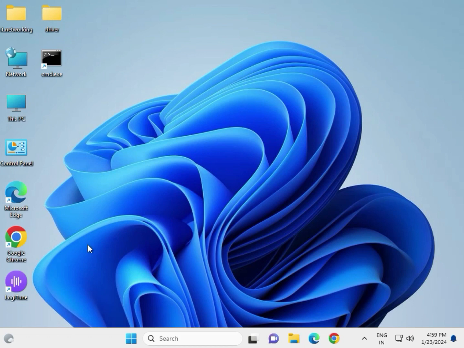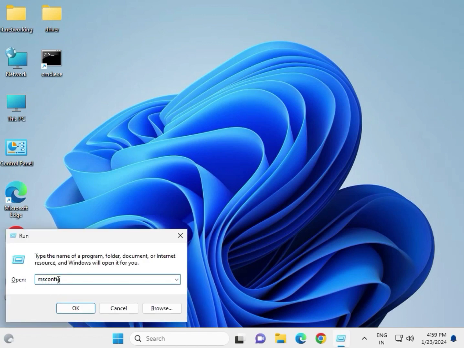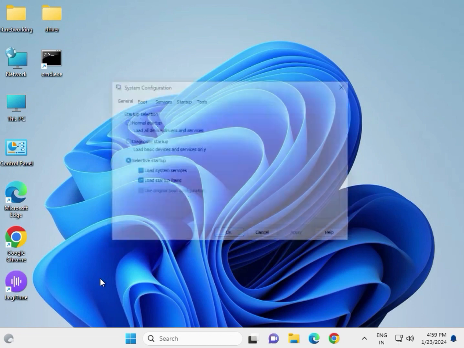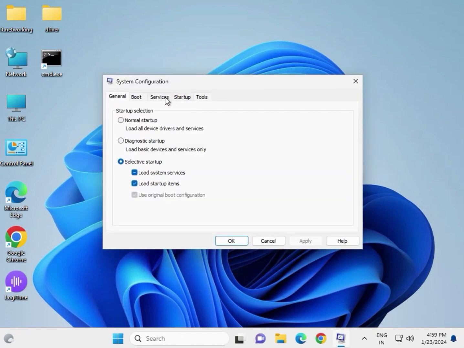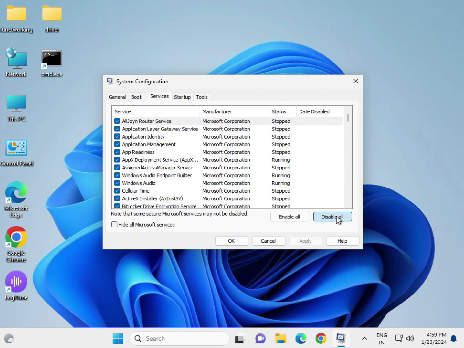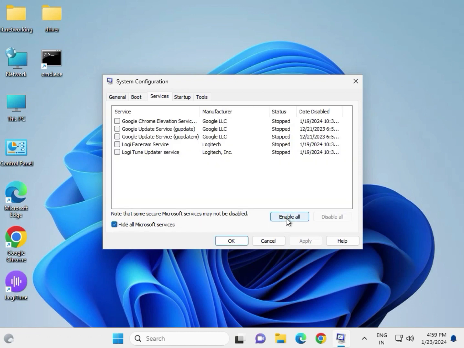Try clean boot second. Click Start and type, otherwise you can press Windows R and type msconfig and then OK. Services, disable, sorry, hide all Microsoft services, select all and disable. That is already disabled, that's why the disable tab is not showing, and then Apply and OK.